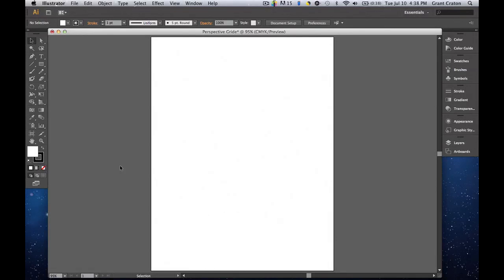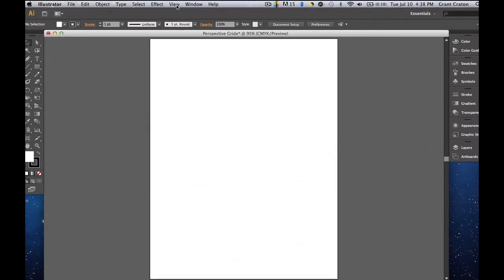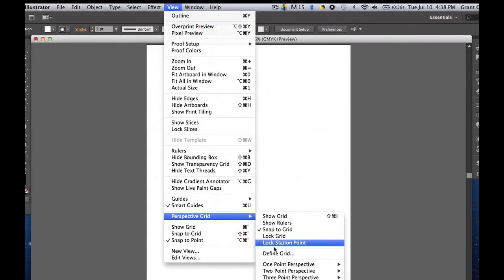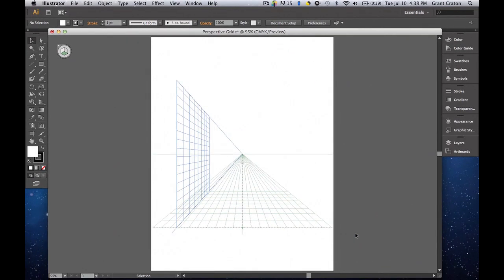In this video tutorial, we're going to be covering the perspective grid, focusing mainly on the 1-point perspective. So first, I want you guys to go up to View, Perspective Grid, and then 1-point perspective, then 1P, normal view. Once you do that, this grid is going to pop up.